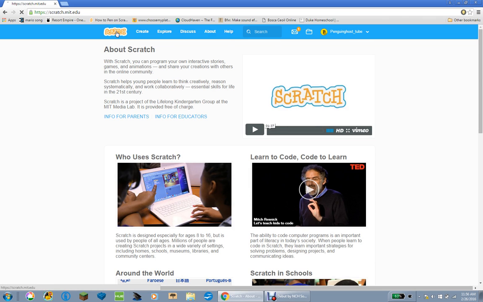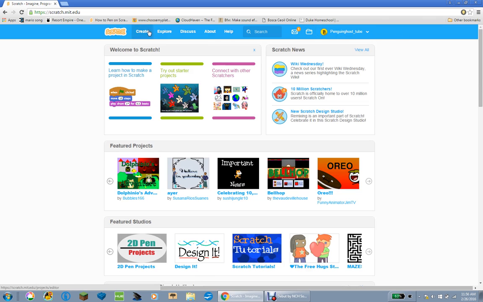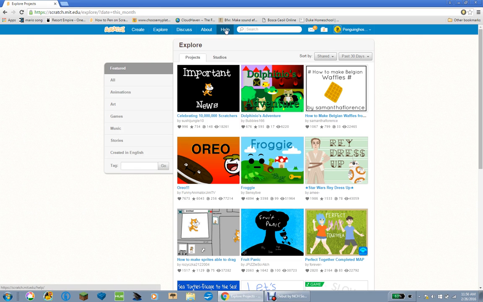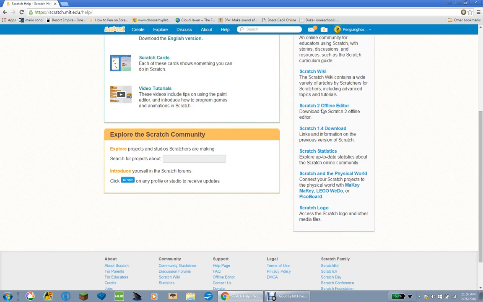And it's weird, sometimes, like when you're on the main page, the toolbar looks like that, but when you're, say, in explore mode, it turns to a deeper blue and different font and everything. So let's see, next we have help, and there's just all those. Now you can actually download an offline editor for Scratch. So if you don't have internet or anything, you can still make projects there.